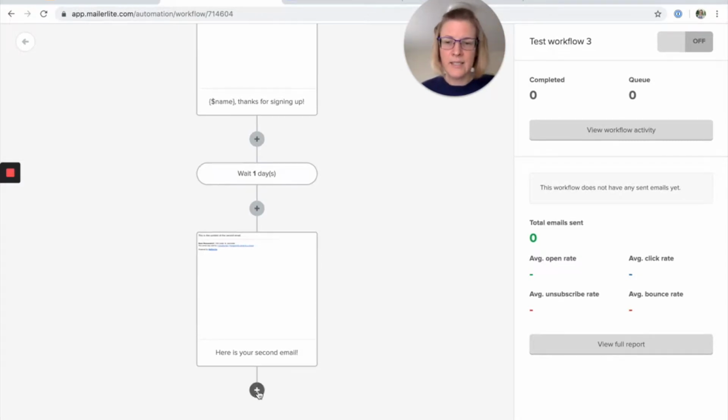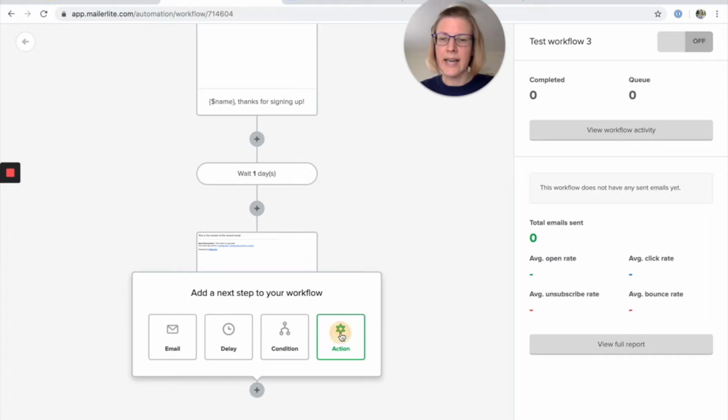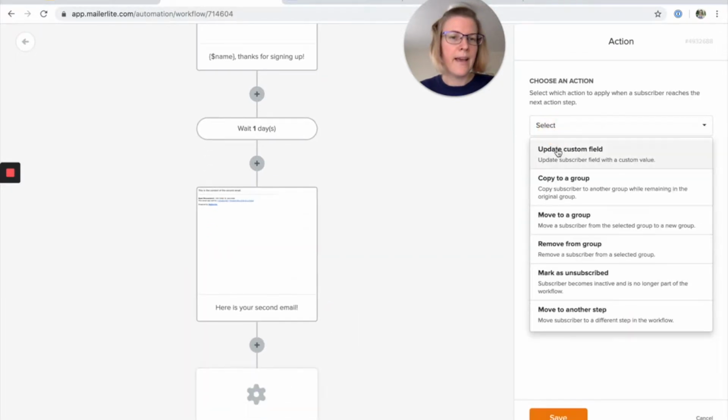At the end, I could add an action, and the action being that I wanted to copy them to my main group, or maybe move them to a group, or maybe remove them from this group. So the benefit of copying to another group is, you have a sequence here, and then maybe you also have a group for your main newsletter, or your main monthly, or bi-weekly, or quarterly thing that you send. You want them to go through this whole sequence, and then maybe you want to add them to that list. So once they've completed this sequence, you can add them to that group.